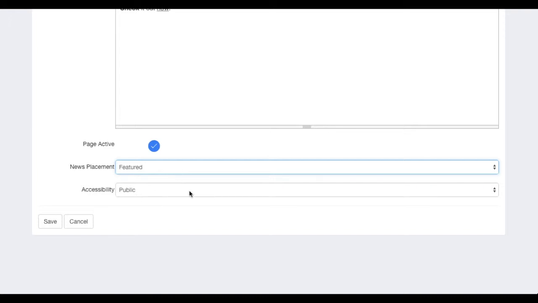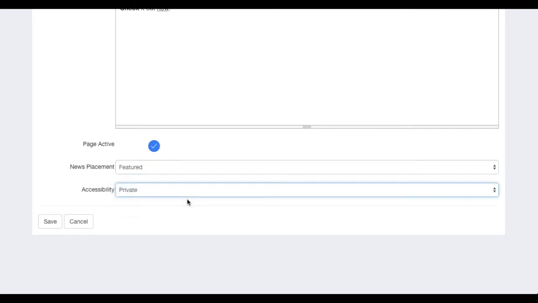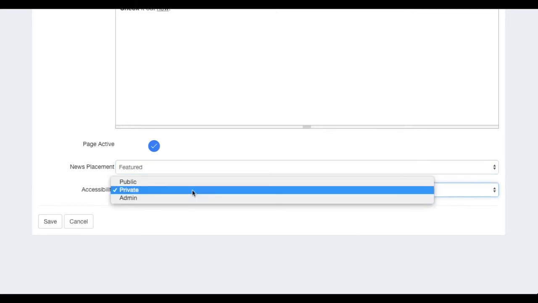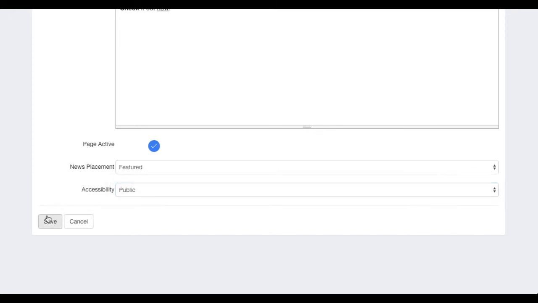Accessibility is the same as we have been talking about. Public means anyone can see it, private means only the members can see it, and admin means only the admin can see it. Of course I want this news to be public, so I'm going to keep it public and hit save.